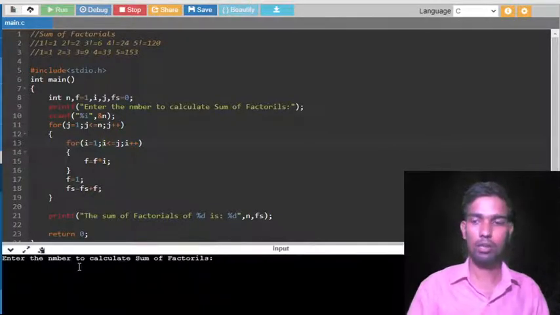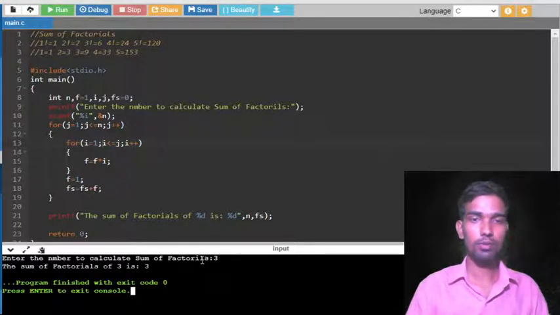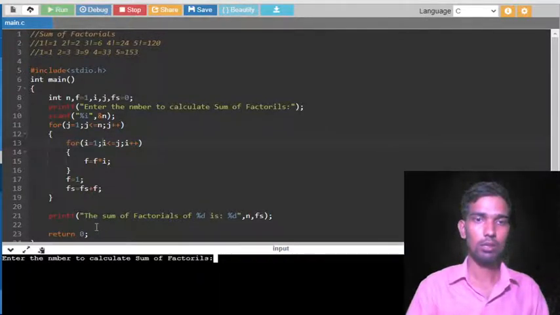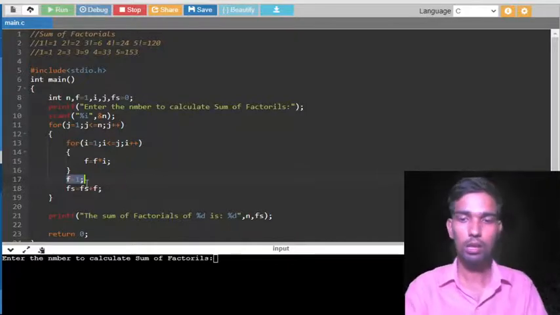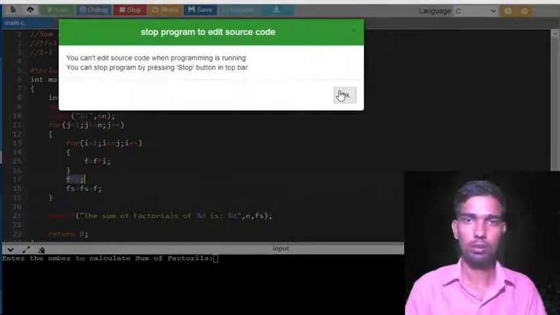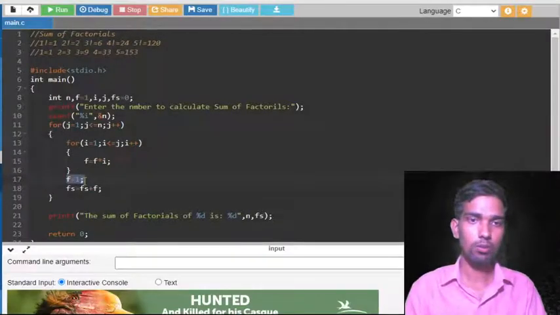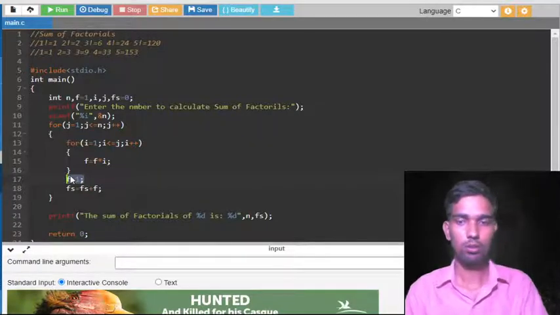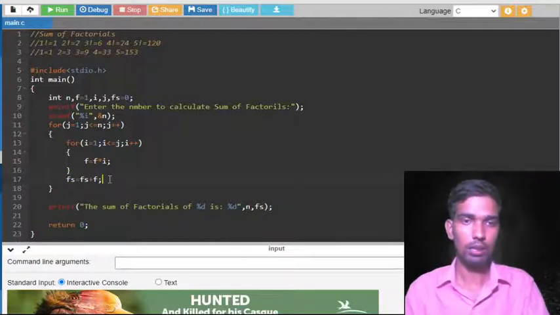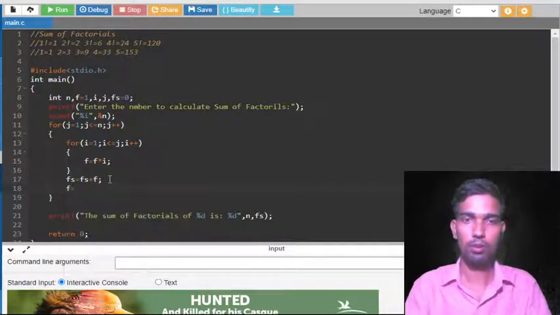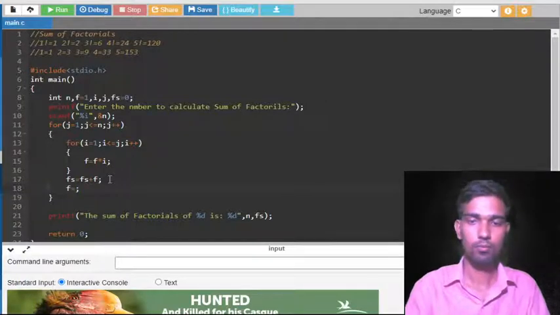Let me check it again. The factorial sum of 3 is now giving 3. Oh, again a problem. We have to make the reset in the other place. Actually, before adding we can do it, and after adding we can make f equal to 1. Let's see how we are fixing it.